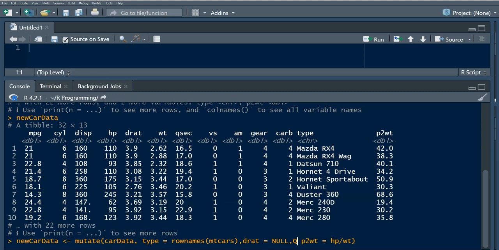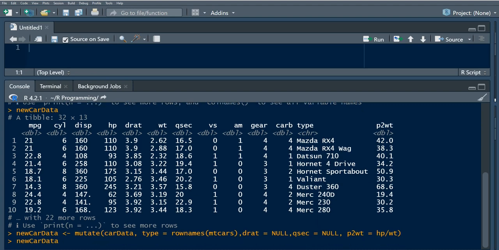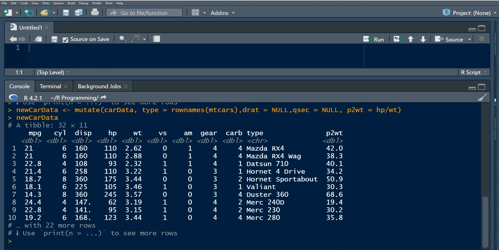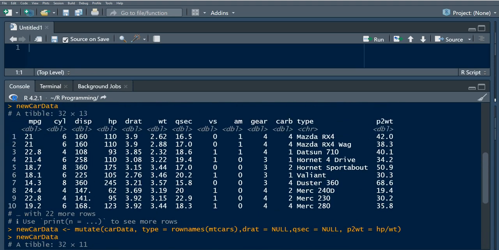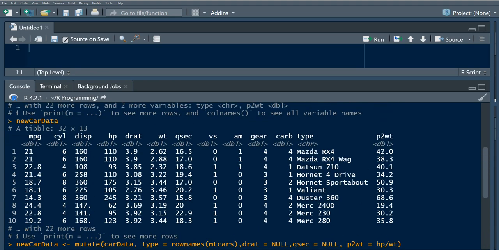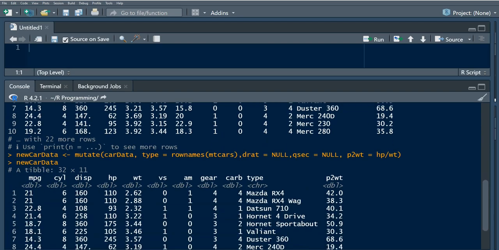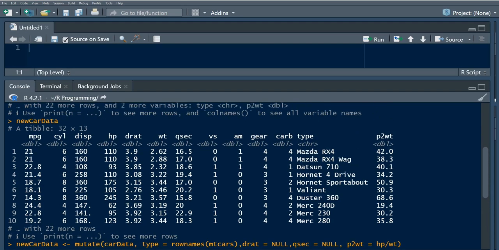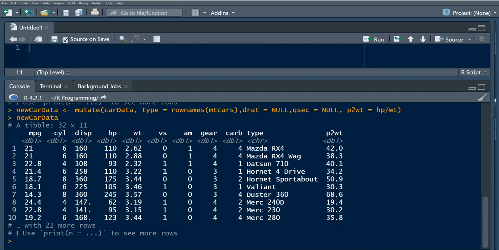That also says this column, we set it to null. Let's just remove those two columns. Okay, and let us run this, and let us call new data. As you observed from new data, it has removed this column that we set to null, and this other column, which is qsec, and this other column. So it has removed them by setting those columns to null.